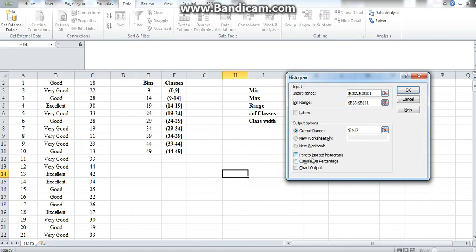What the Pareto sorted histogram does is present data in the output table in descending order of frequencies. So it sorts your frequencies. So we're not going to select that. And also the cumulative percentages. It's going to calculate the cumulative frequencies, relative cumulative frequencies, and that's an option that you can choose, and it's also going to fit in the chart.